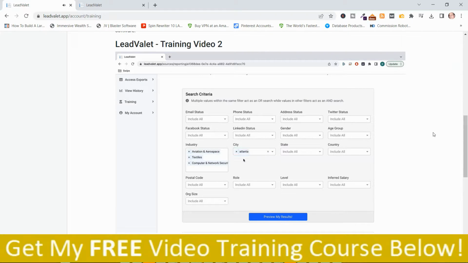So it's going to have any aviation leads that live in Atlanta, any textile businesses in Atlanta, business owners in Atlanta, any computer and network security businesses in Atlanta. So that's how this works. Basically, different search filters act as AND searches, whereas adding multiple values in one filter acts as an OR search. So hopefully that makes sense there.